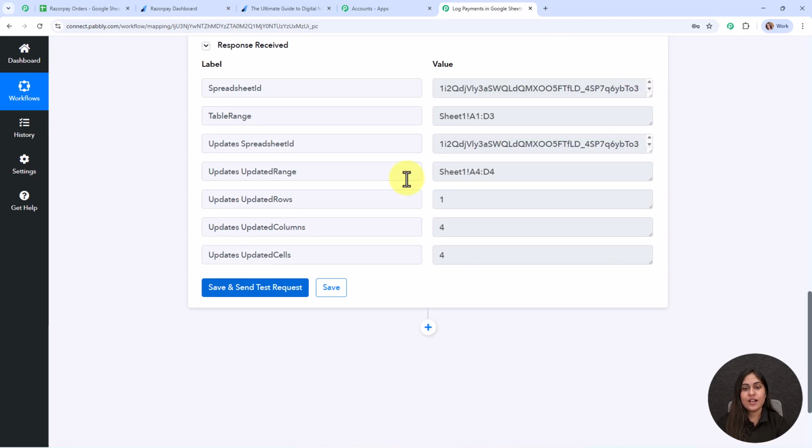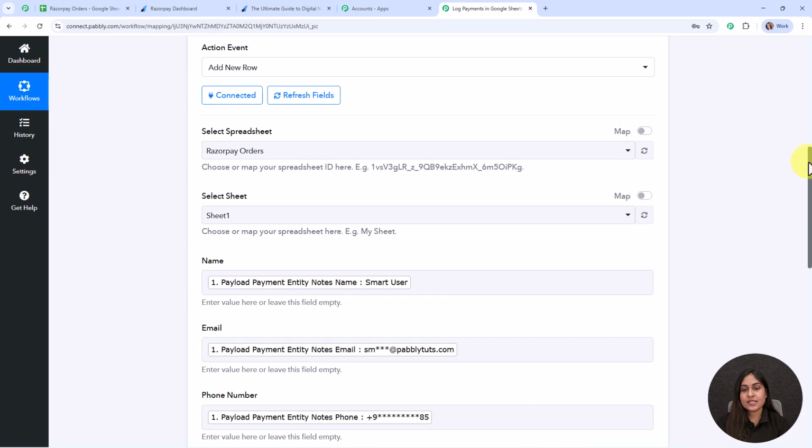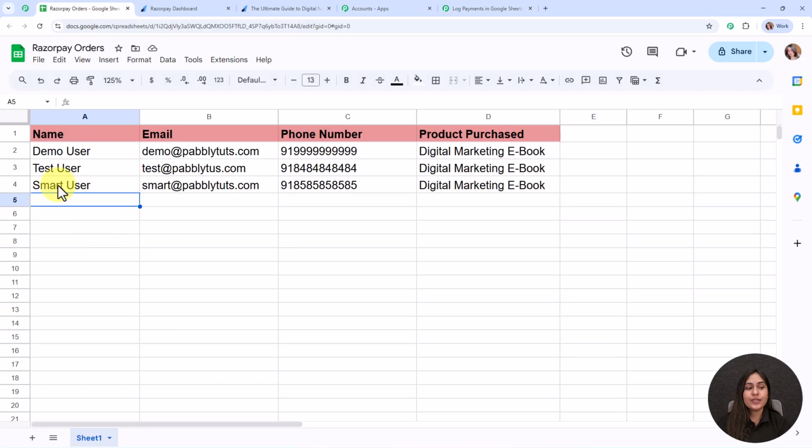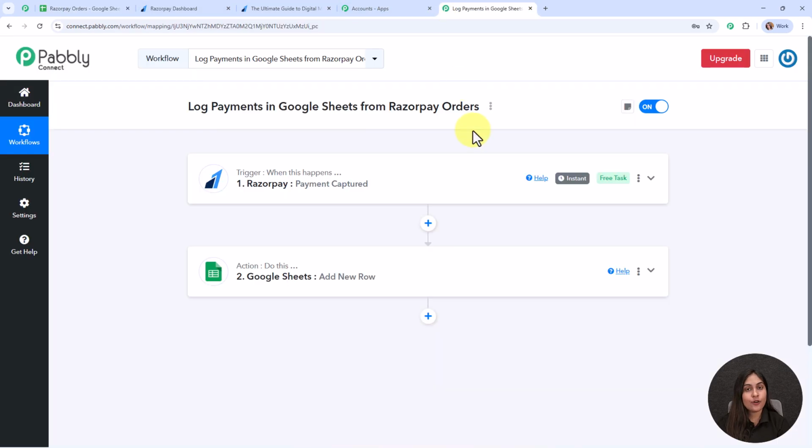given over here. And here you can see we have received a successful response. That means we have successfully added the new payment details in our Google Sheets as a new row. So let's go and check it. And here you can see we have successfully added a new detail where we have received the name, email, phone number and the product purchased. So with this, we have successfully set up the entire automation.